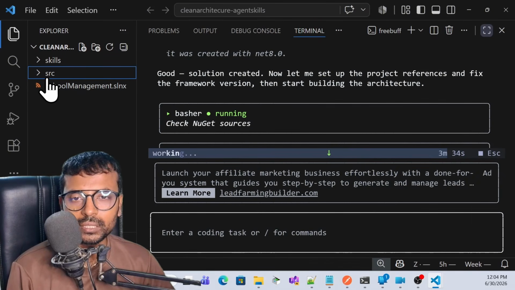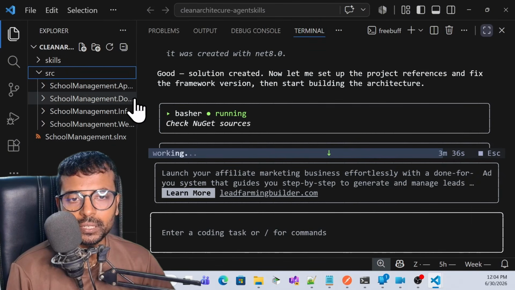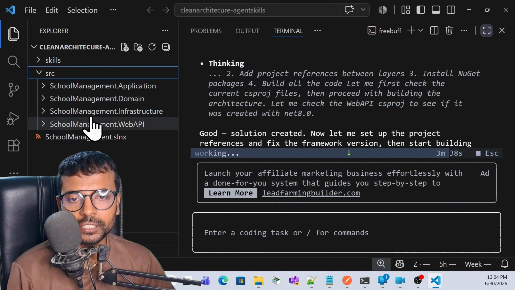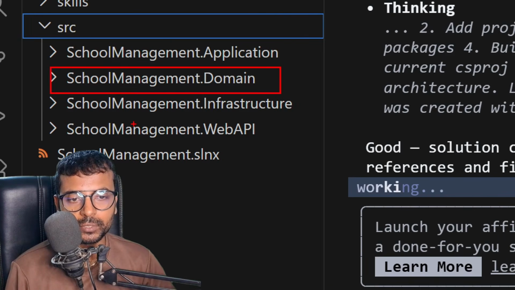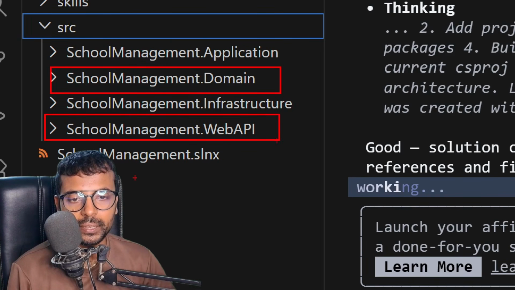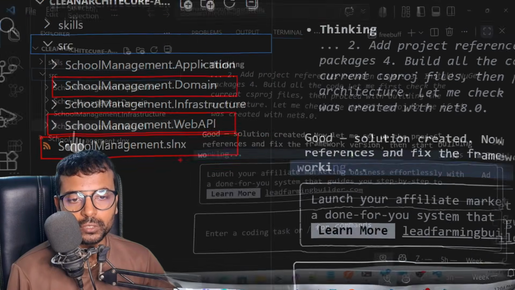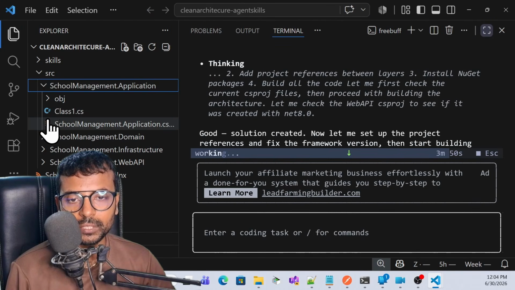Based on that, I see here they created the initial architecture: the application layer, domain layer, infrastructure layer, and also this web API layer, and they also created one solution. So that is fine, even if I go inside that.